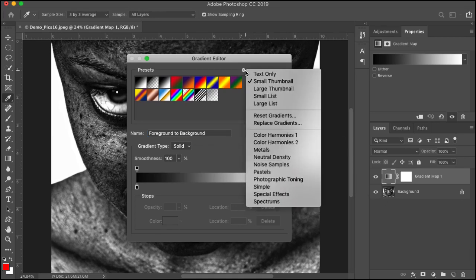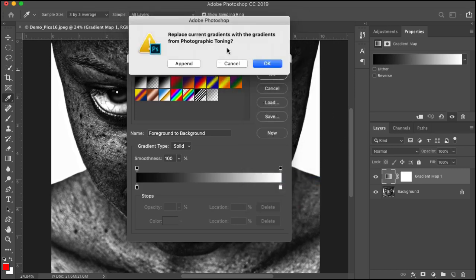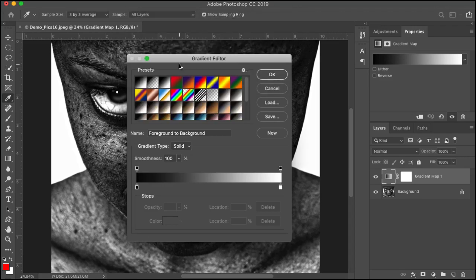But if you go to this gear icon, notice all of these: color harmonies 1 and 2, metals, neutral density, noise samples, pastels. This is the one. Adobe actually hired master printers to create, well, let me stop for a sec. Do I want to replace the gradients with the gradients from photographic toning? That's saying, do I want to erase all these defaults and apply these? If I click OK, that's what's going to happen. But if I click append, it's just going to add them to what's already there.